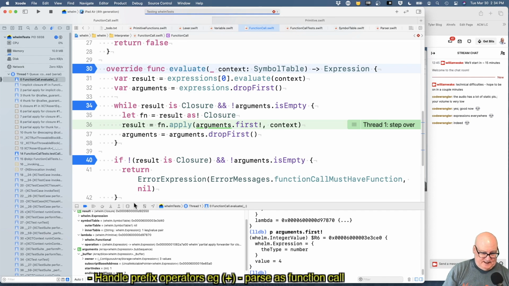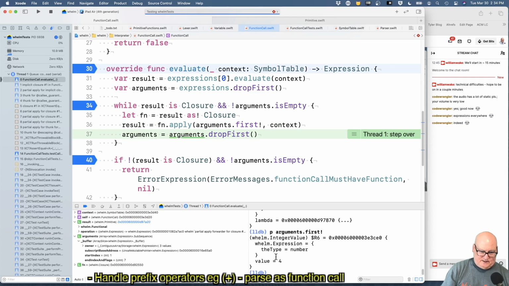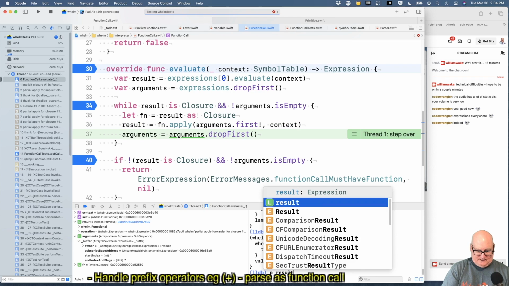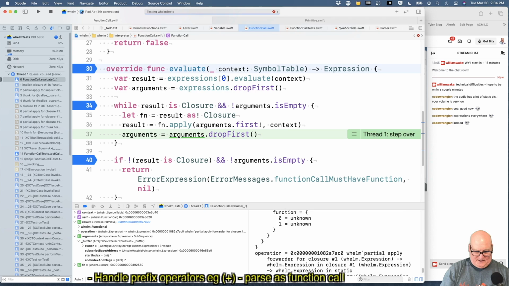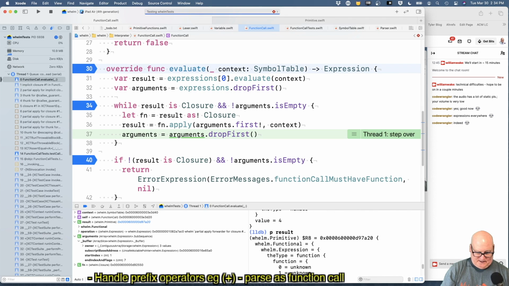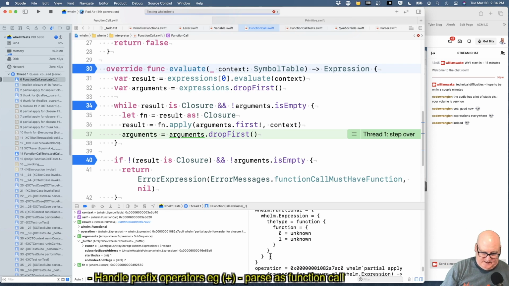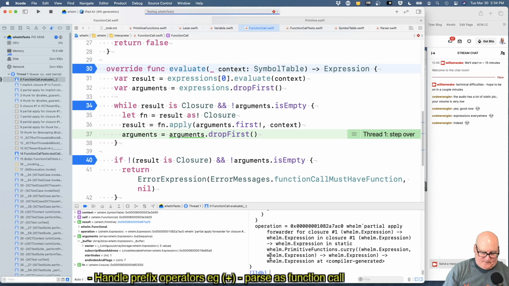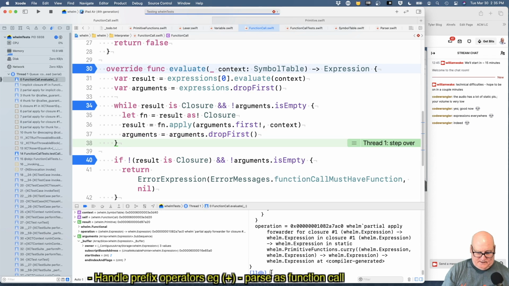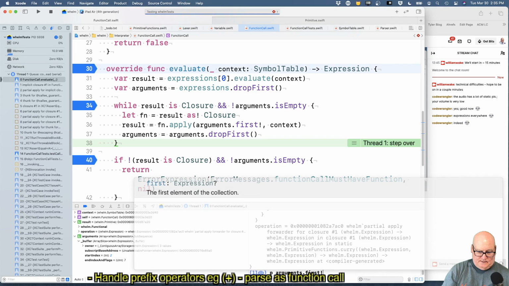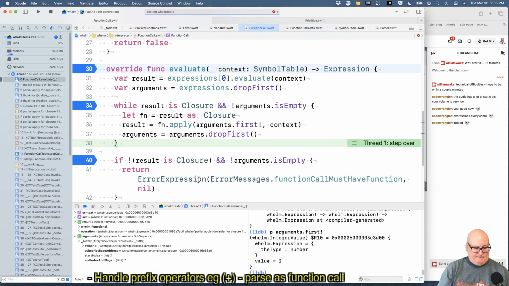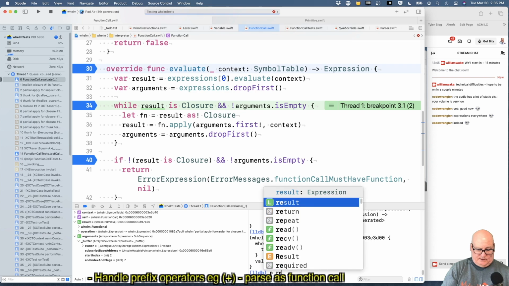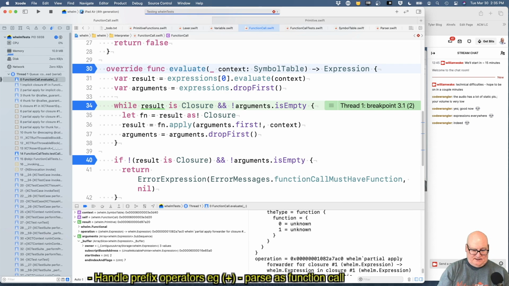Let's see, step in. We're hoping to get to function.apply. Oh, I did not. Okay, well, what's result? It's an operation, so it's a primitive. And let's step over arguments. This should be our 2, yeah. Okay, now we go back around. I'm going to continue back here. Result is not closure, result is operator.